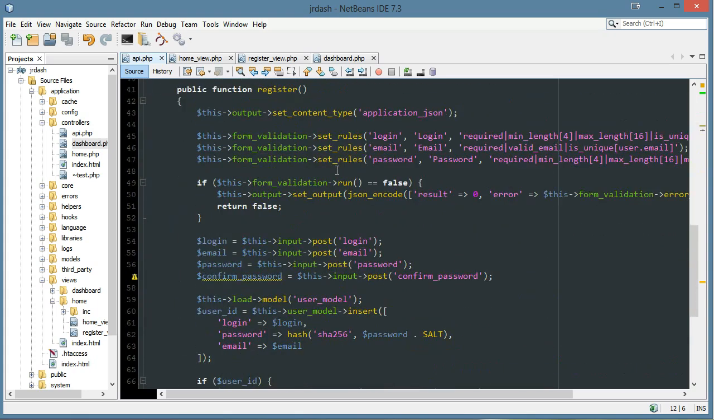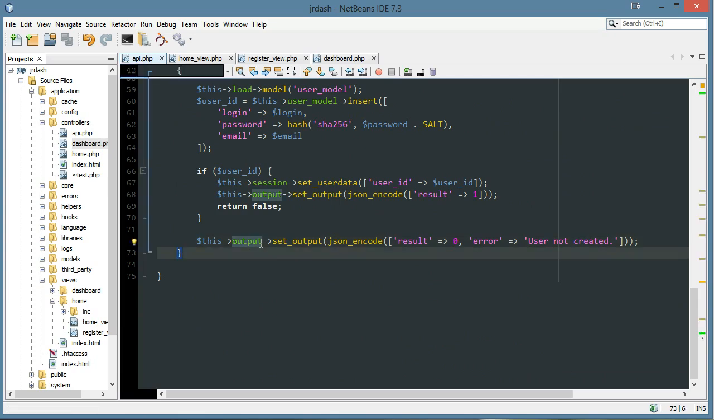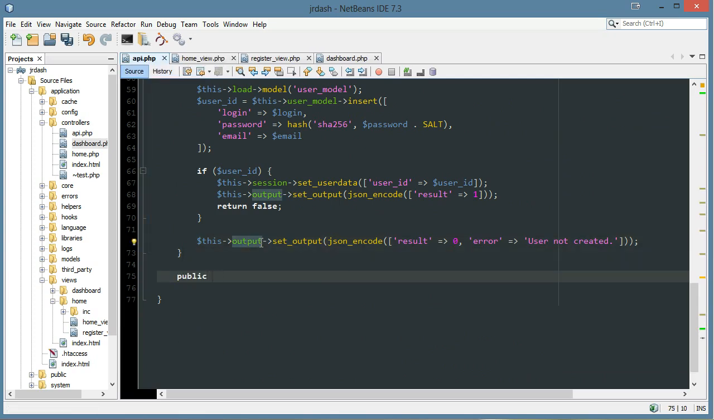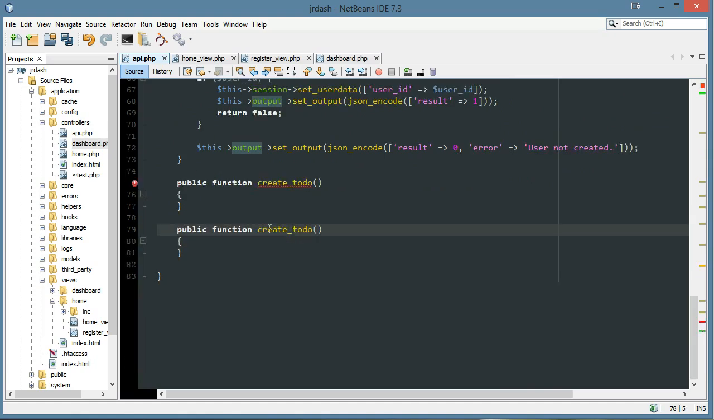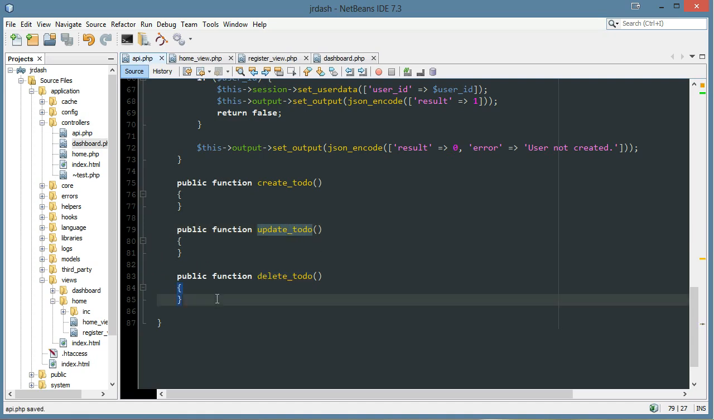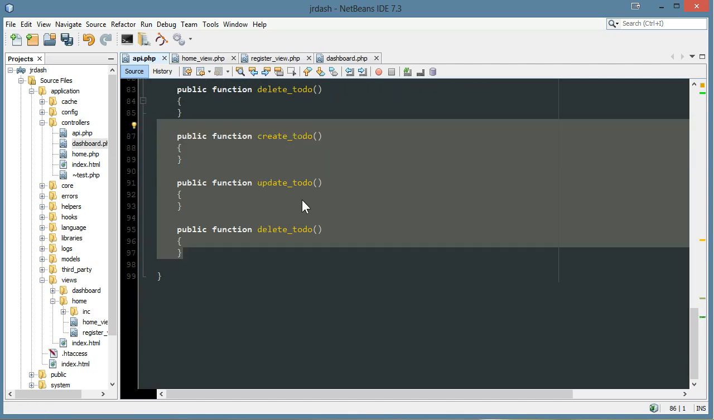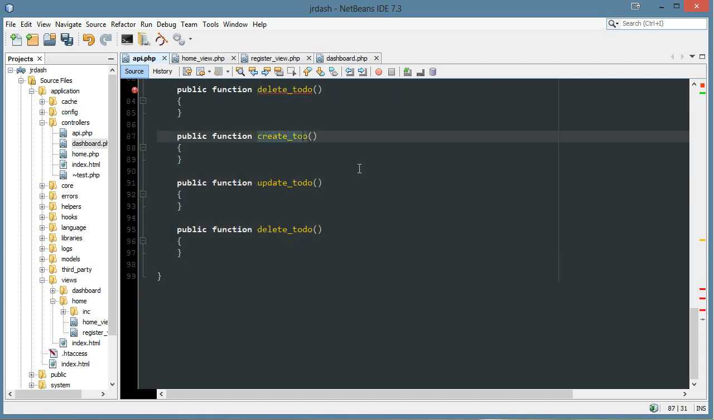So we have login, register, and we're going to create a couple methods here. I'll say public function create to do. We're just templating it out first. Delete to do. Update to do. So we'll copy all these again, and this will be for create note. Note.